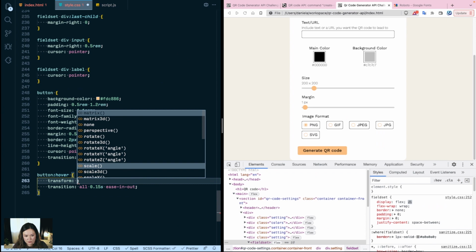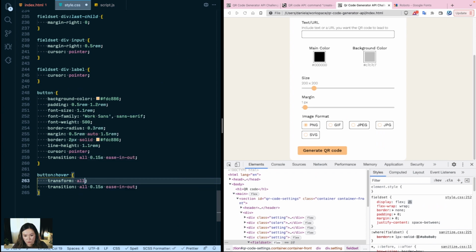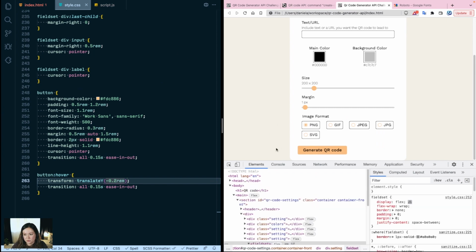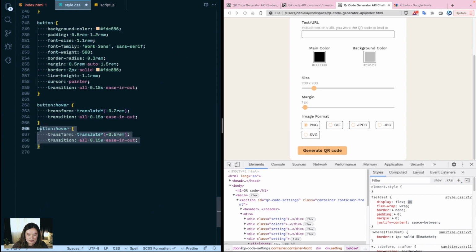So what's happening on it? We want to transform, we want to translate Y minus 0.2 rem. So this is going to be like bloop, bloop, bloop. It's pretty cute, I think. Refresh, boom, boom, boom. And we also have a button active state. Let's not forget about that.